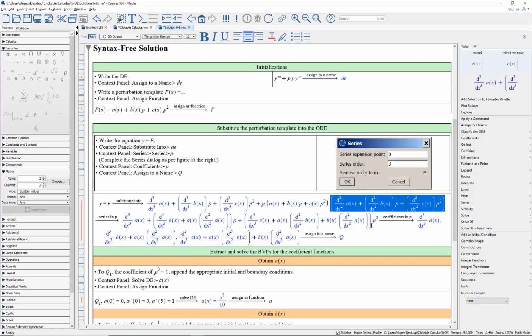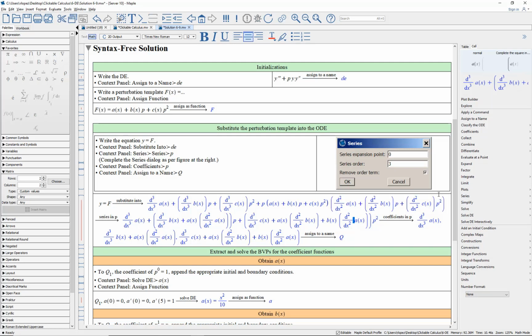That's what this part is. Then we want to pick off the coefficients of P. So we use this coefficients command to pick off the coefficients of P. And notice you get a sequence. There's one member of the sequence, there's the second member, and there's the third member. And I give that sequence the name Q.